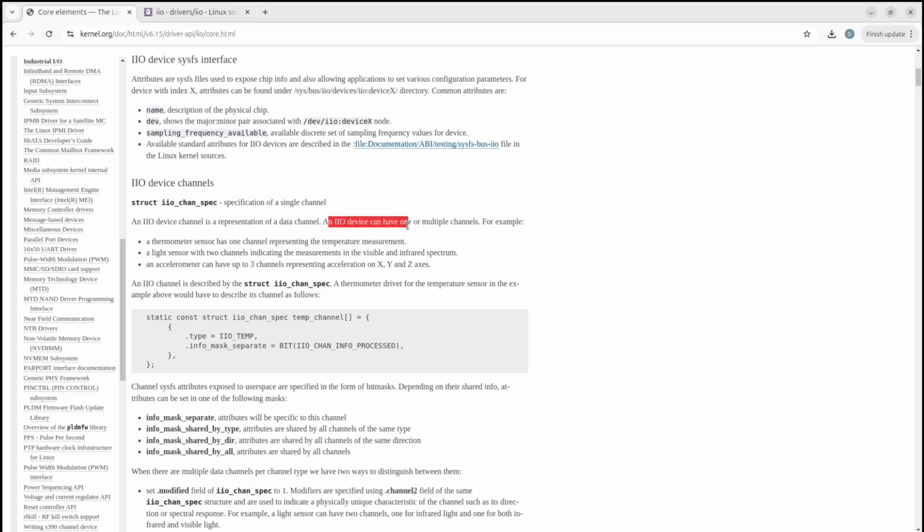An IIO device can have one or multiple channels. For example, a thermometer sensor has one channel representing the temperature measurement. A light sensor with two channels indicating the measurement in the visible and infrared spectrum. An accelerometer can have up to 3 channels representing acceleration on the X, Y and Z axis. Okay, so whatever data points a sensor is capturing, that many channels will be there. An IIO channel is described by a struct iio_chan_spec.